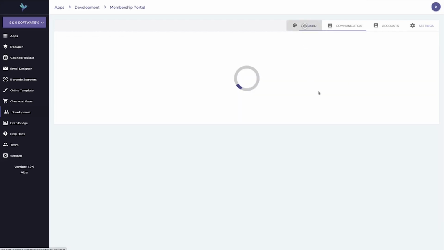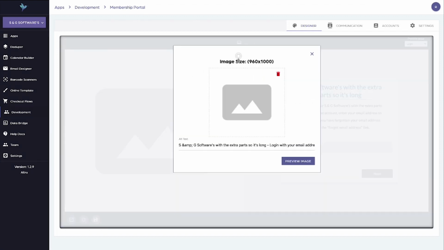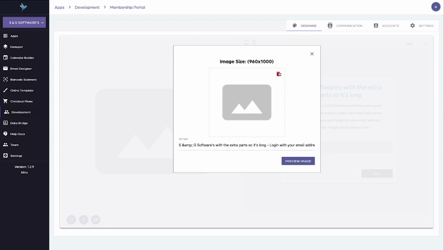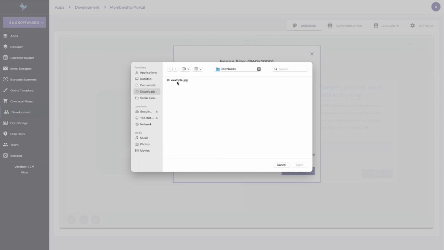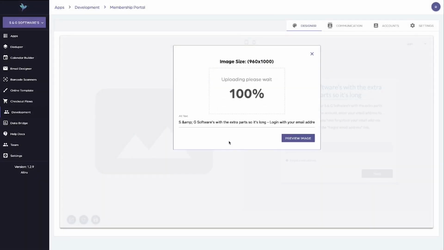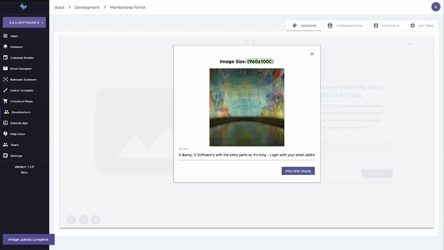So you can head over into designer here. And then here's where you can go in and change some of this content. So for example, right now we can go ahead and change the image here. So you can click on edit. You can delete this image and then we can go ahead and upload a new one. I have an example here. And then you will see that this image gets uploaded, then it gets cropped to this size here.